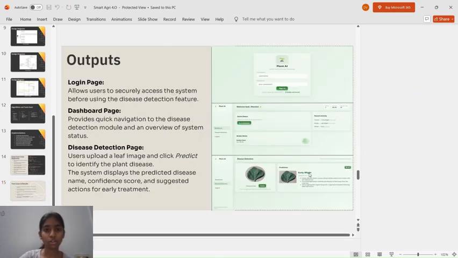These are the outputs of the web interface. The login page ensures access is secured. The dashboard provides easy navigation. The detection page displays the predicted disease, confidence score, and the recommended action, making it user friendly so that even non-technical users can use it easily without any difficulties.